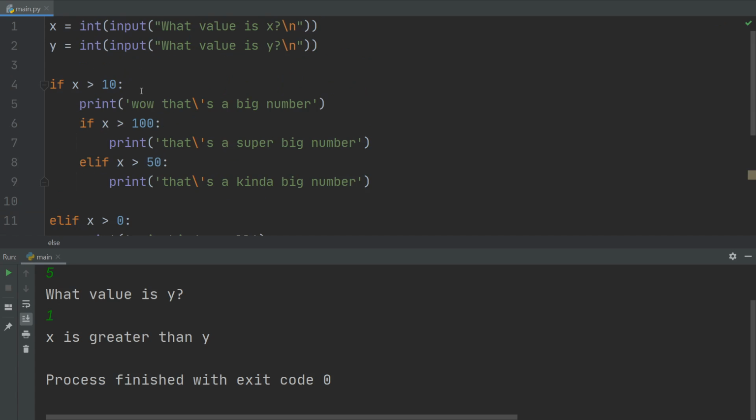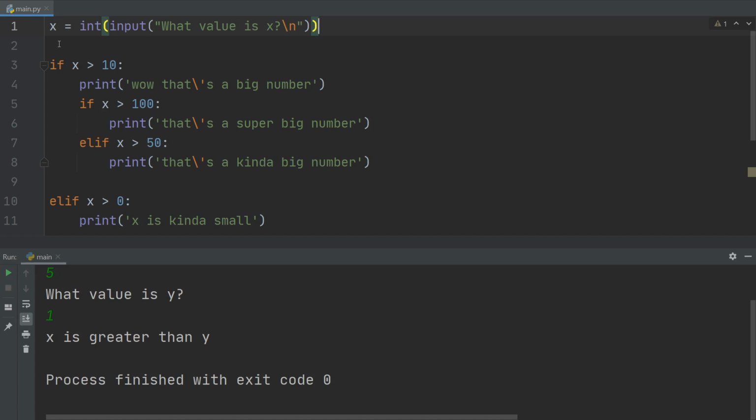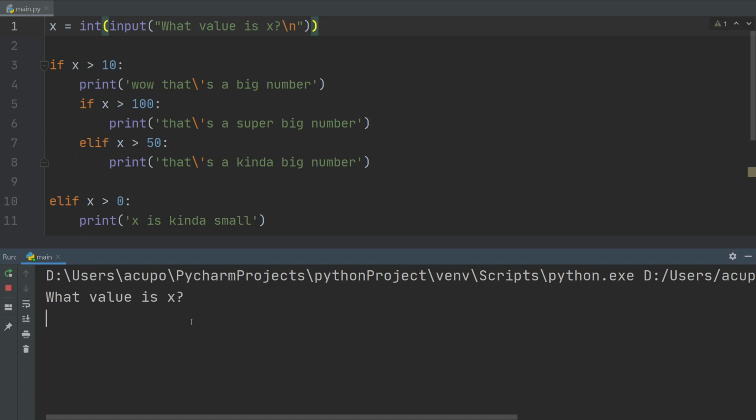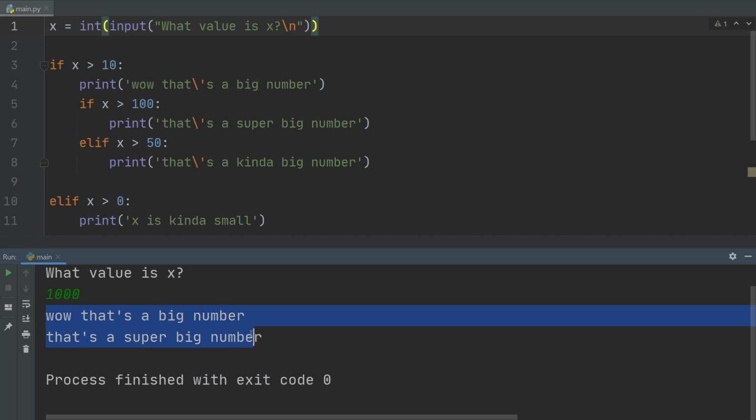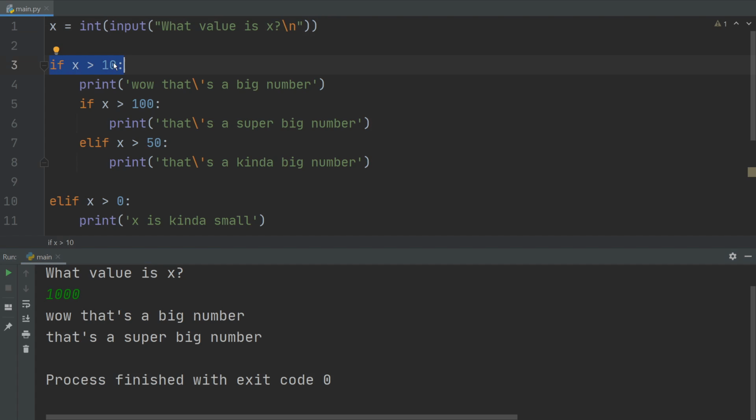Okay, so let's get rid of this. Run it. What value is x? 1000. Wow, that's a big number. That's a super big number. So it runs this. This condition works. So it prints out, wow, that's a big number, then checks these two conditions. Fits the first criteria, so it says it's a super big number.